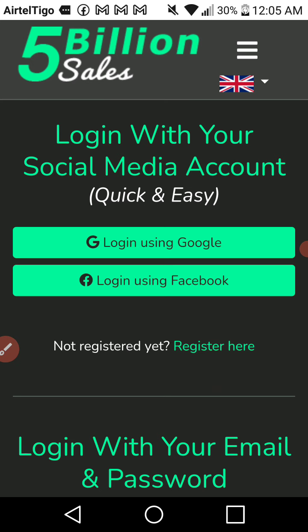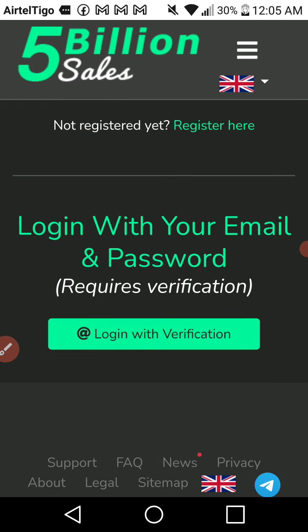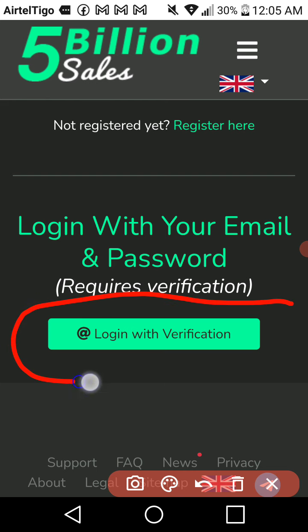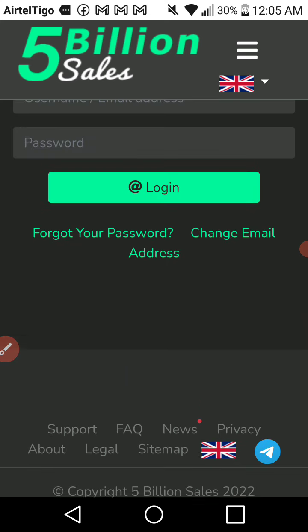You can register with Google or Facebook, and at the same time you can log in with Google or Facebook, or you can register with email address, and when you are logging in you can log in with your Gmail address. Me, I prefer using email address to using Google and Facebook. So I'm going to click on login with verification, meaning I'm going to use email address. Login with email address and password requires verification. So I'm going to click on it and see.